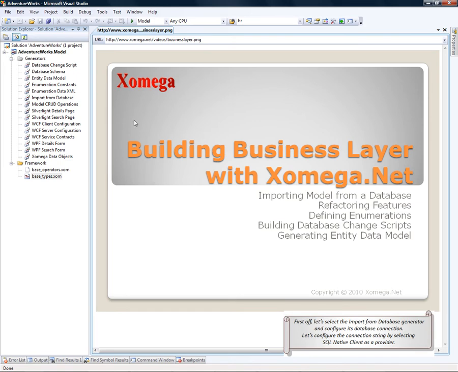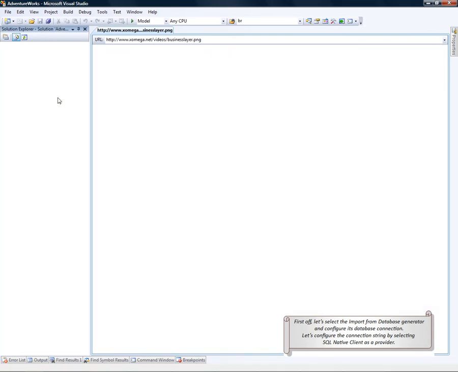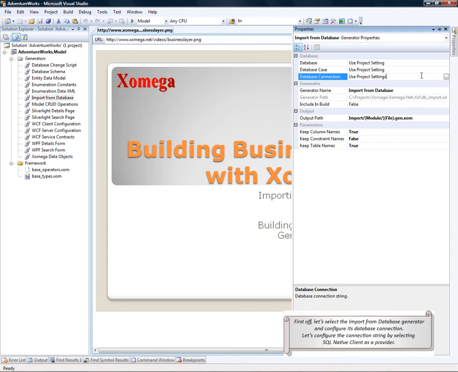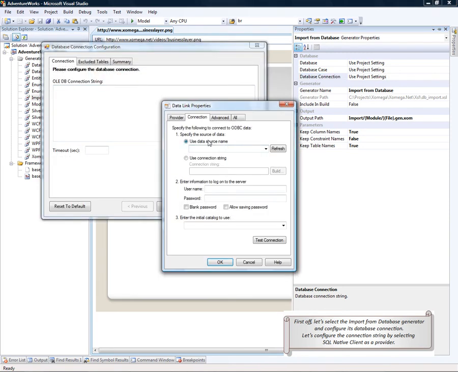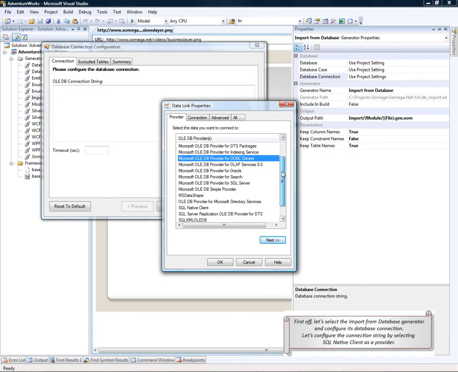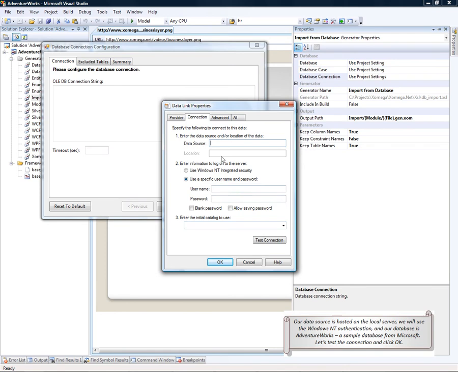First off, let's select the import from database generator and configure its database connection. Let's configure the connection string by selecting the SQL native client provider. Our data source is hosted on the local server, and we'll use the integrated Windows authentication. And our database is AdventureWorks, a sample database from Microsoft. Let's test the connection and click OK.